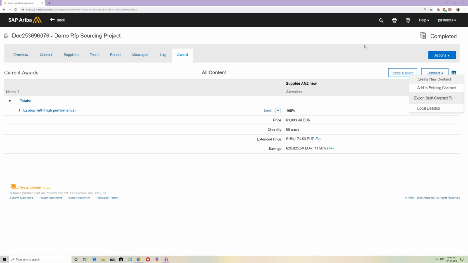Okay, so basically what will happen over here, guys, is that for the first RFP which you are doing, you will be creating a new contract. The second RFP is also awarded to the same supplier, so there you will click on add to existing contract. The third RFP also has the same supplier, so again you will click on add to existing contract.